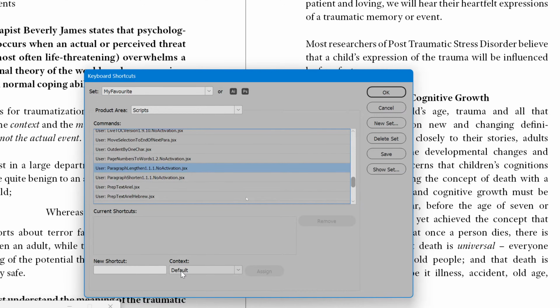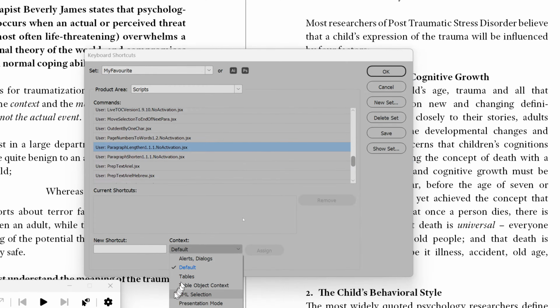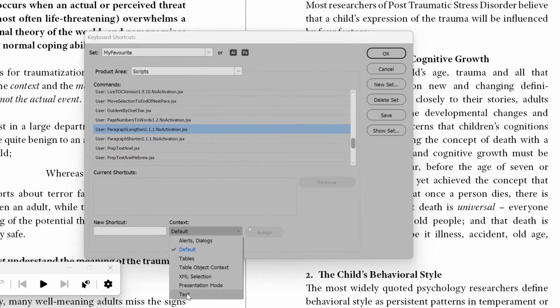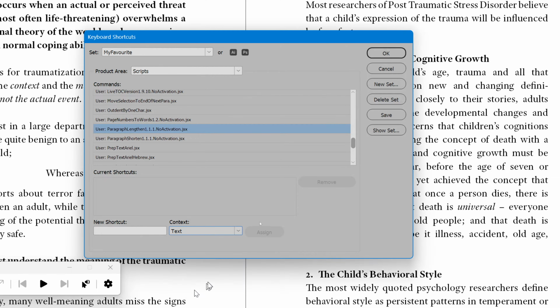Now obviously for these scripts we would want the text context down here, because we'll always be using the type tool when we want to use these scripts. We need to select a paragraph, so definitely the context to choose here is text. Let's make a new shortcut. What I recommend, a very decent shortcut for this lengthen script, is Control, Shift, Alt and right arrow, to increase it, and let's assign that.